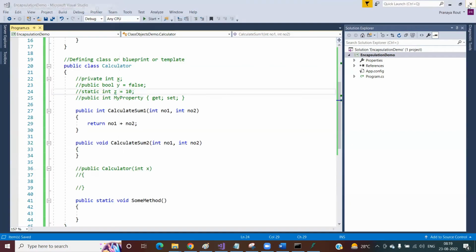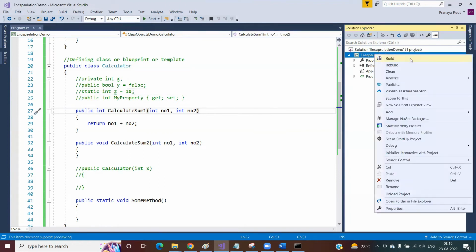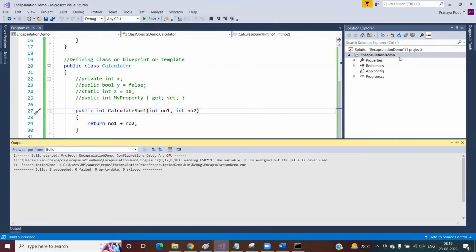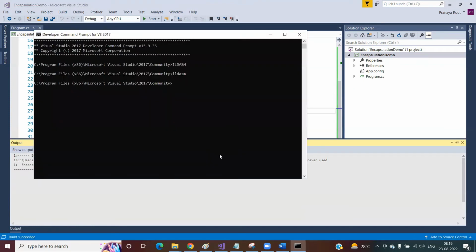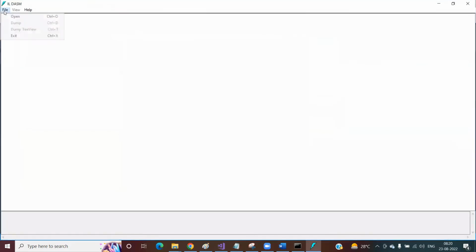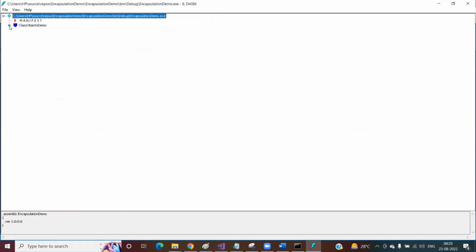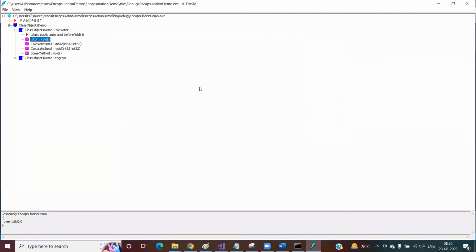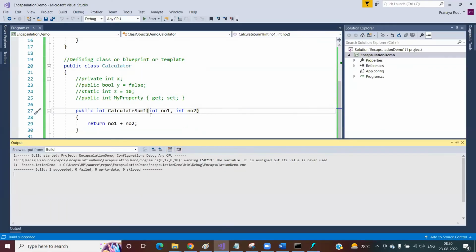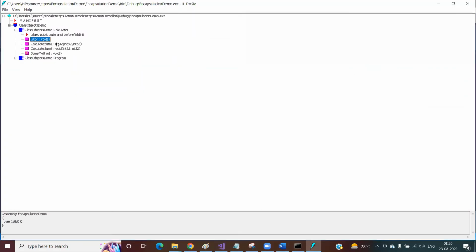To understand this, let us build the application. Every time you make changes, you need to close the ILDASM tool and run it again. Otherwise, it will not affect ILDASM. Now, if you open the code, you will see only one non-static constructor. Why no static constructor? Static constructor in this case is not there.